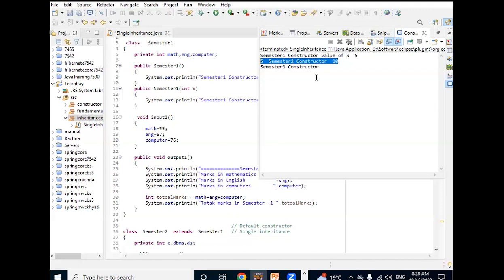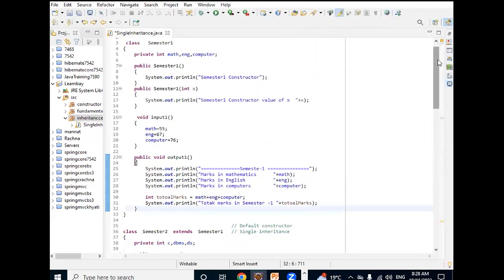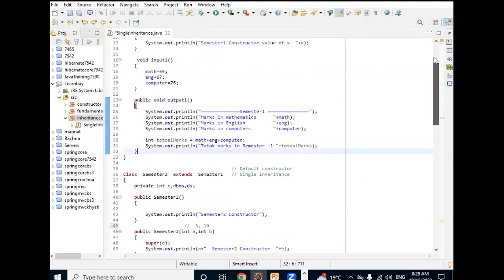Yes, guys? Yes, sir. So now one question: if the parameterized constructor is called, then the default constructor of that class is not called, right? What I'm asking is, suppose semester one parameterized constructor is called while creating the object of the final object that we want to create, semester three. If the parameterized constructor is called, then the default constructor is not called? The default constructor is called every time.